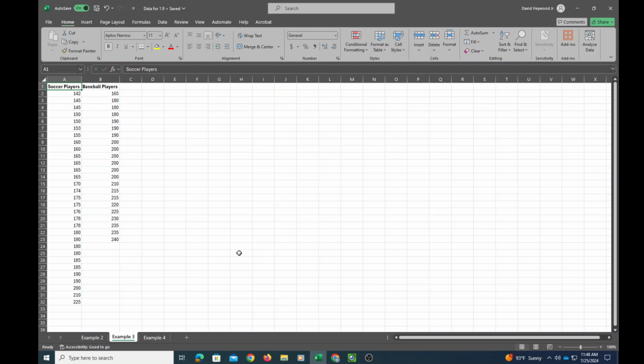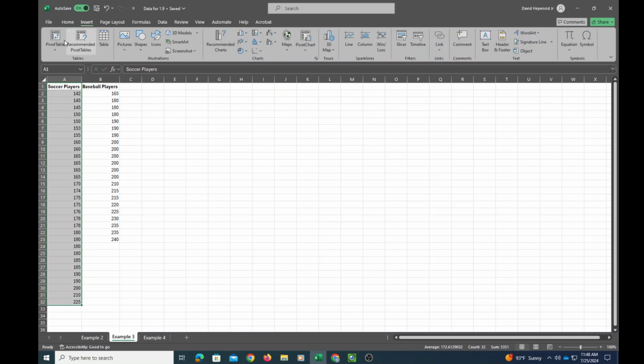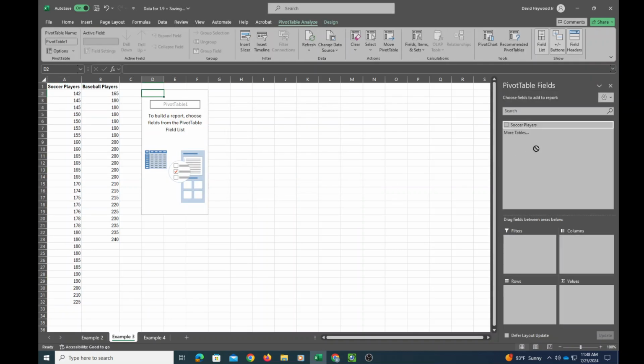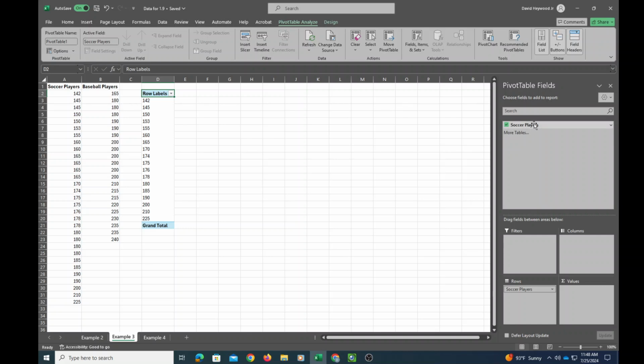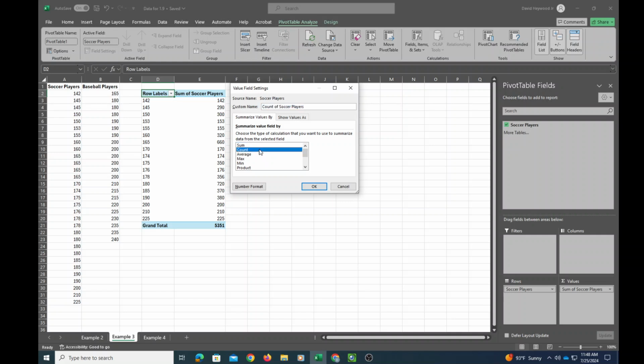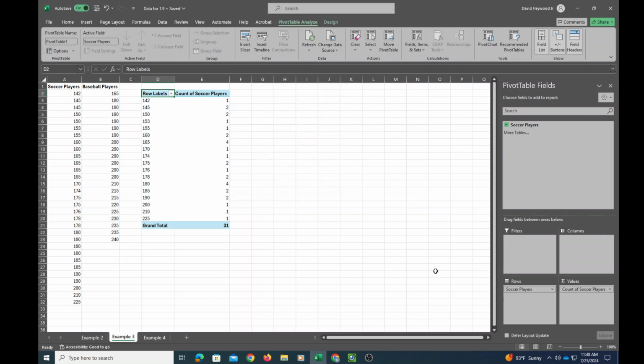Okay, so our sample sizes are not the same. That's okay. We want a frequency distribution for soccer players. So let's insert a pivot table. I'll do soccer players right here. Let's make sure we're counting the values, not adding them up.